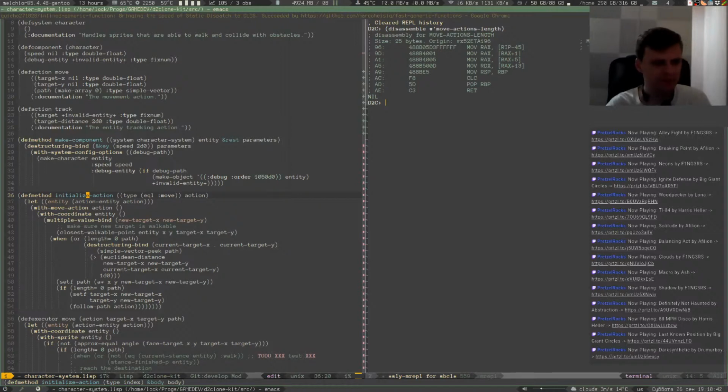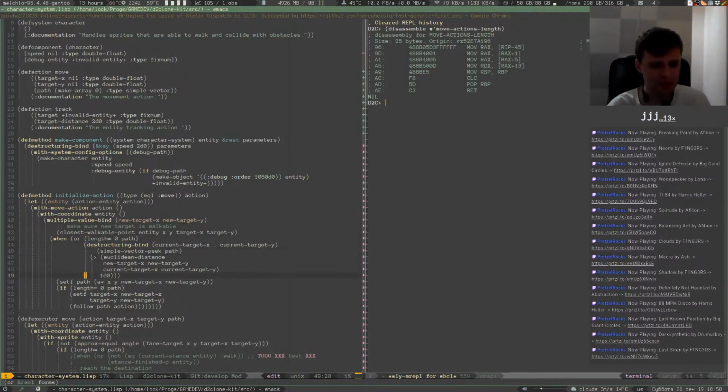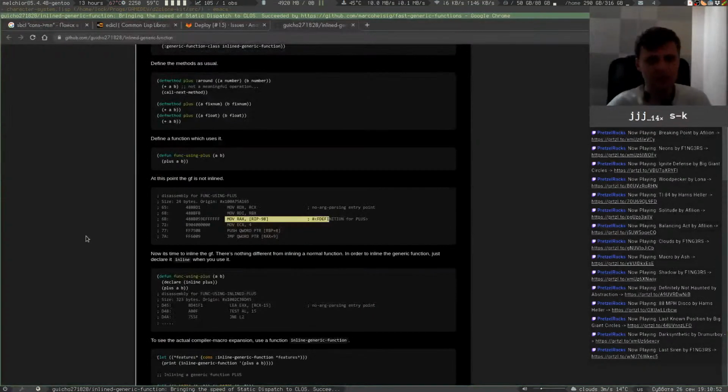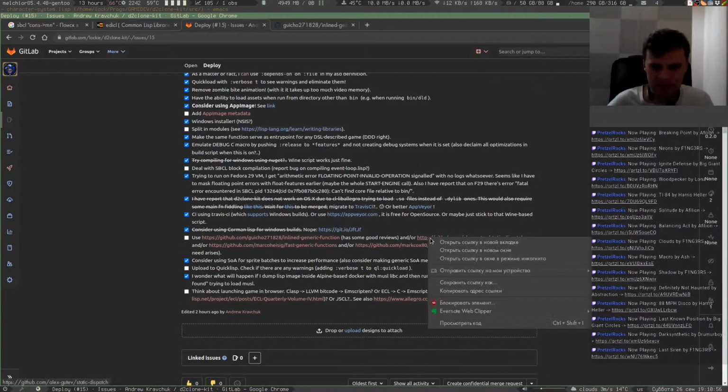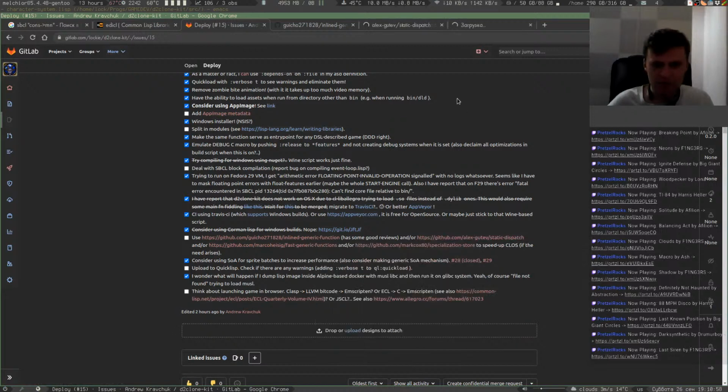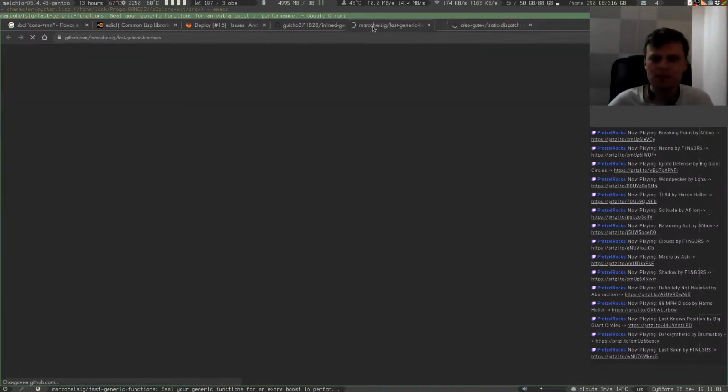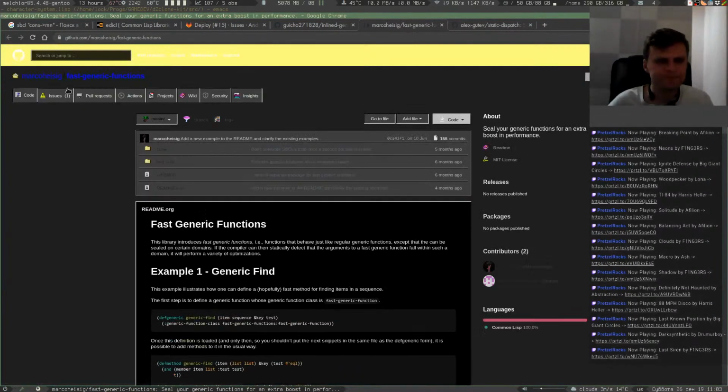And if I make it even bigger, it wouldn't even fit in a single page, and well, that's not very nice. So let's maybe have a look at other alternatives: static dispatch, and fast generic functions. Let's have a look first at this one.